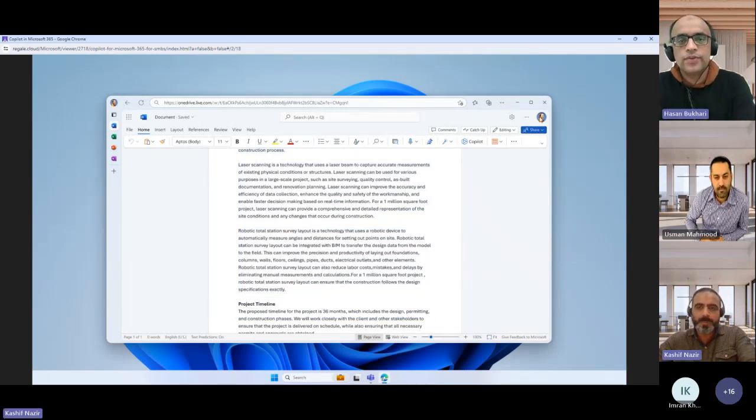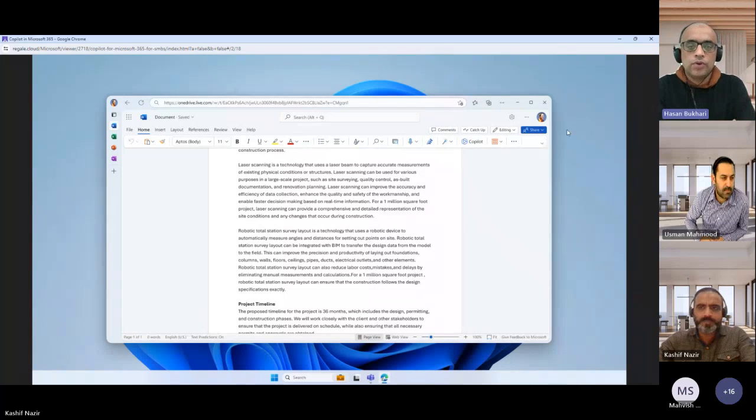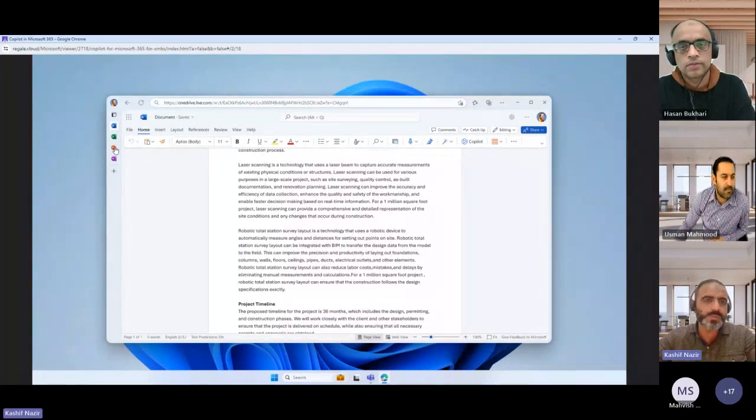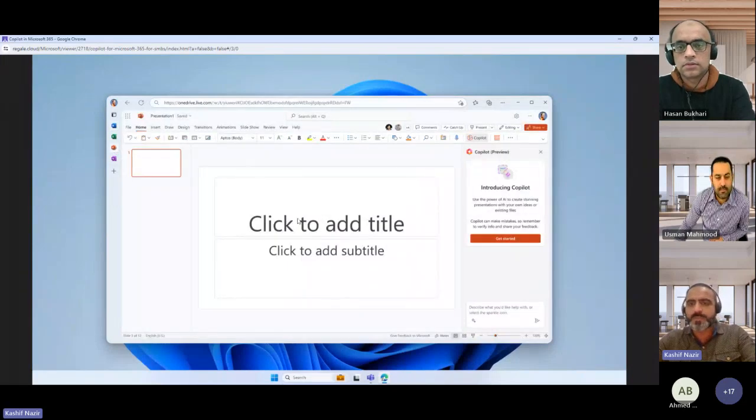So Kashif, it's a great feature that is basically contributing to overcoming the problem of digital debt. Can we convert this Word document or this content for creativity into a PowerPoint presentation? Yes, yes. Let me show you how PowerPoint can leverage Copilot.